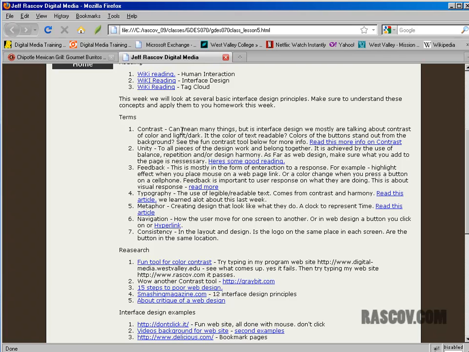Now, when we talk about contrast, we're looking at the visual contrast between usually light and dark, and are you able to see things and things like that. There's an article about contrast here. There's some tools down here that you can click on that'll show you different ways of analyzing contrast. Unity is everything on the page working together. There's some reading right here about unity in the page.